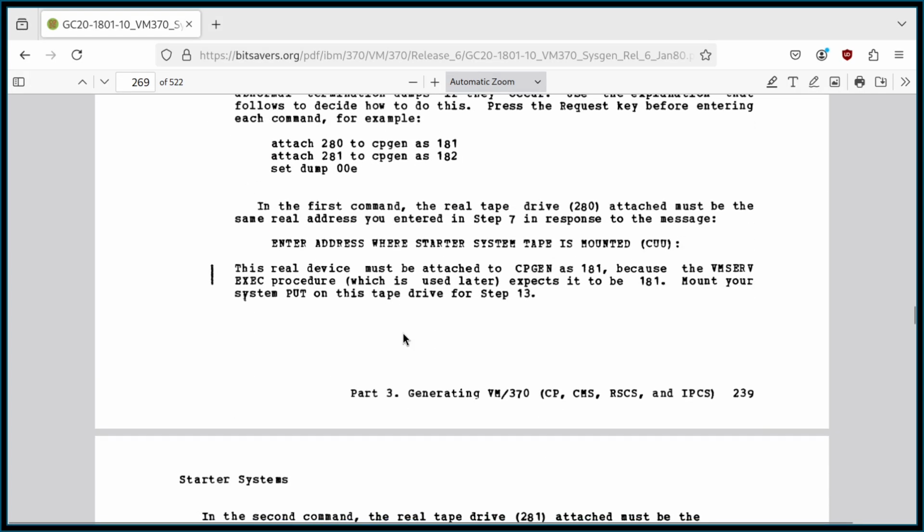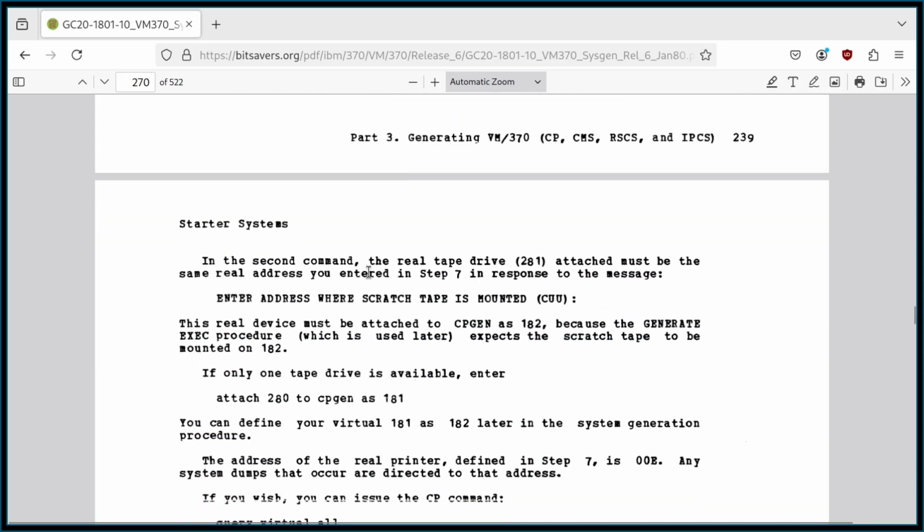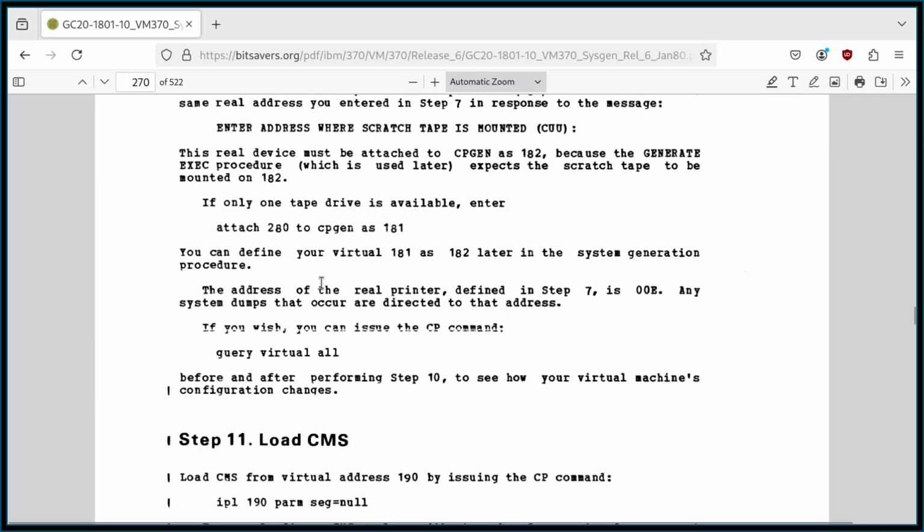Okay, what next? Yeah, so it's reminding us here that the 280 should be wherever we told it the starter system tape. I think it actually said where the PID tape, not the starter system tape is, but we get the idea. And the scratch tape. Okay.